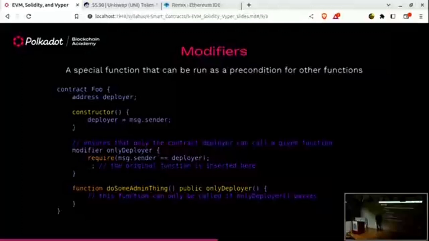Again, we have modifier, only deployer, and then we see that down here. The other caveat is that this little underscore is basically going to embed the function there. So when we have only deployer, we take the body of this function and we put it right there.